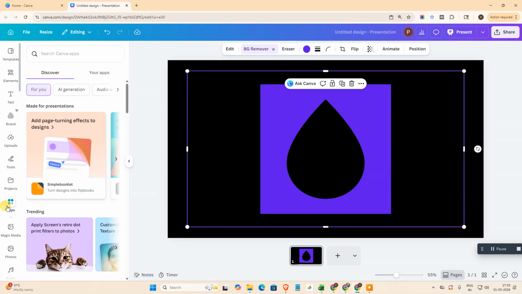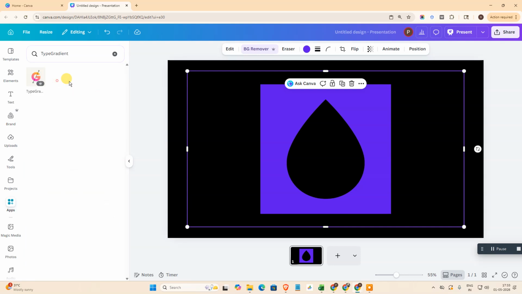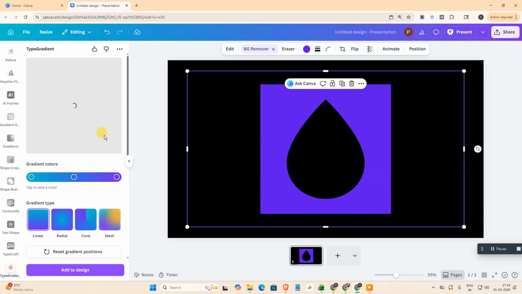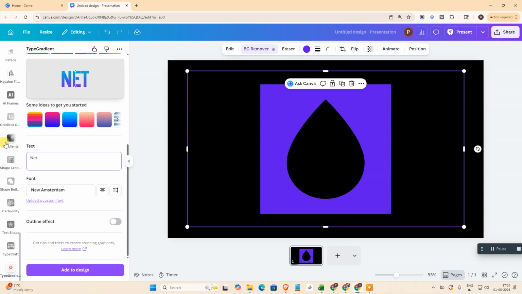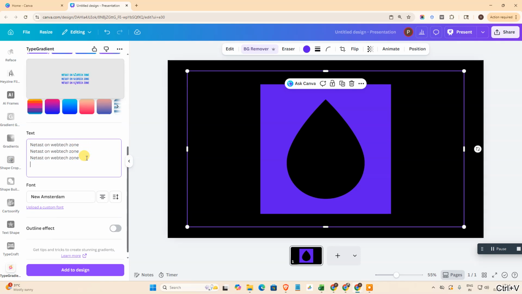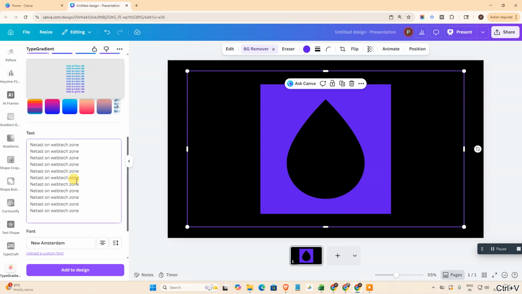So go to the apps, search for type gradients. This app, just open it, scroll down and here you need to put your text. Okay, you need to add only 2-3 words. Don't write the full length, just write 2-3 words like this, then copy and make multiple lines. You can write your own text. I just copy and make multiple lines like this.